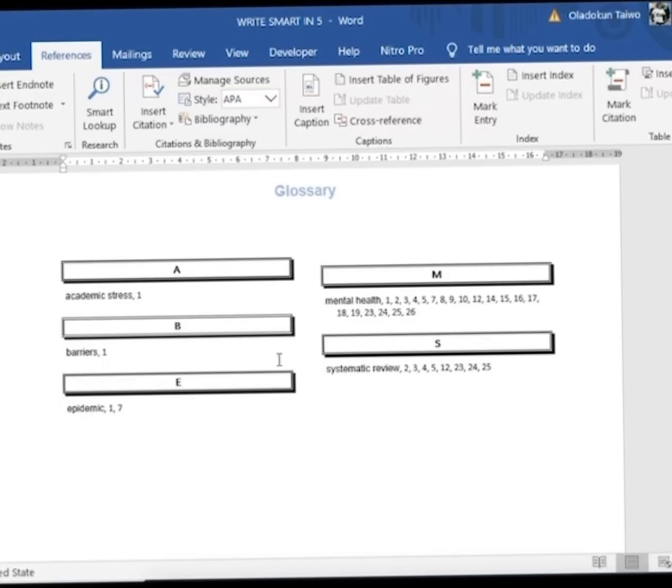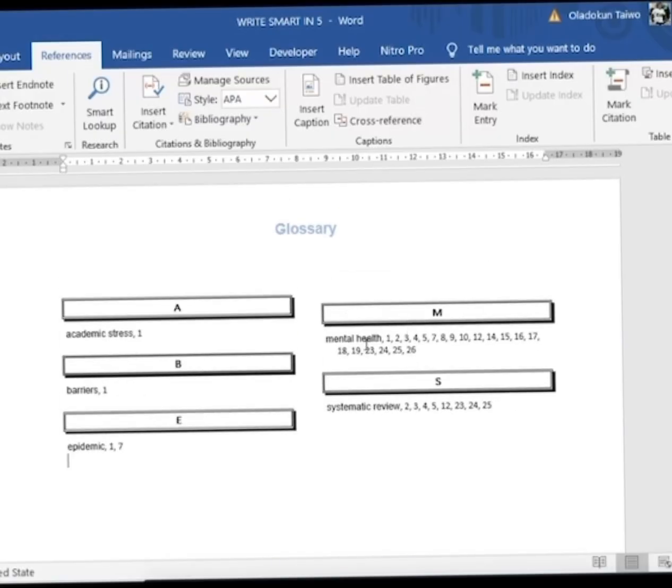Now, why I told you to mark all. The essence of that is because every time you see, now you find it in my work that I use the word mental health, it occurred in all these number of pages, and systematic review occurred this number of pages.